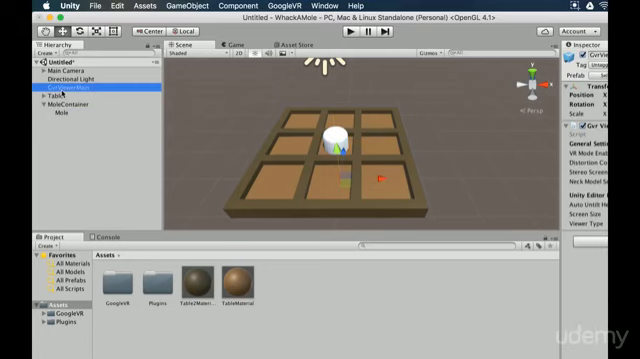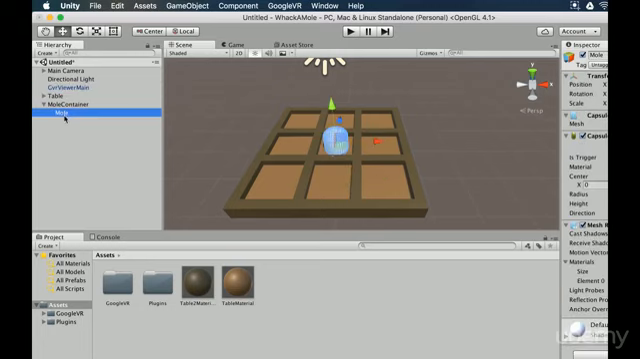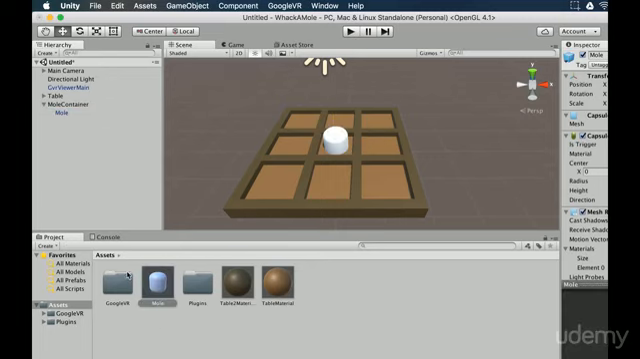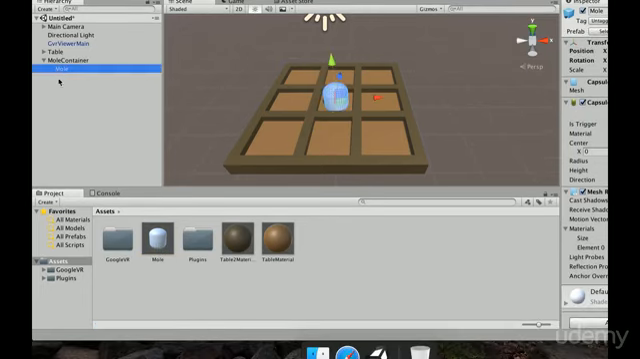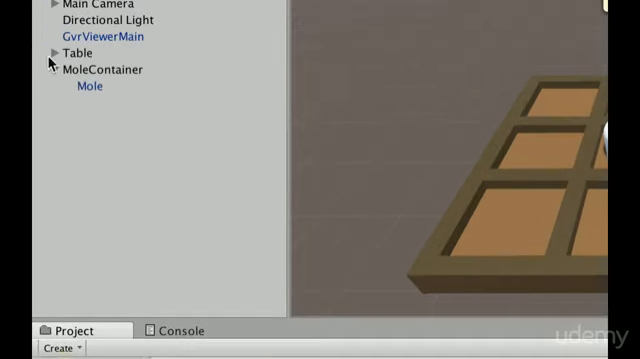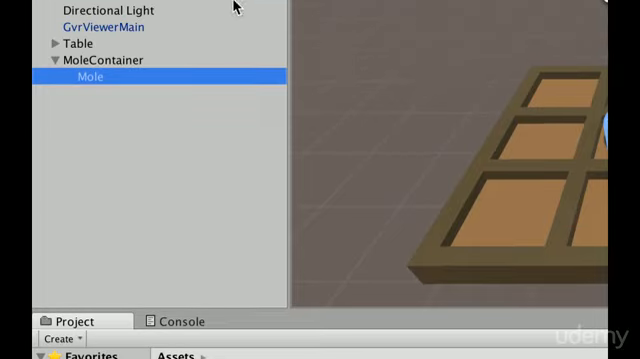Just like we used the GVR viewer main, we can transform the mole into a prefab so we can easily reuse it later. And to create a prefab, we can just drag this mole that we just created and drop it in the project, in the assets panel. So now notice that we have a mole entry in here, if you look at this mole.prefab file, and the mole that we had in our hierarchy is now blue because this is a prefab instance. It's a copy of the original prefab.